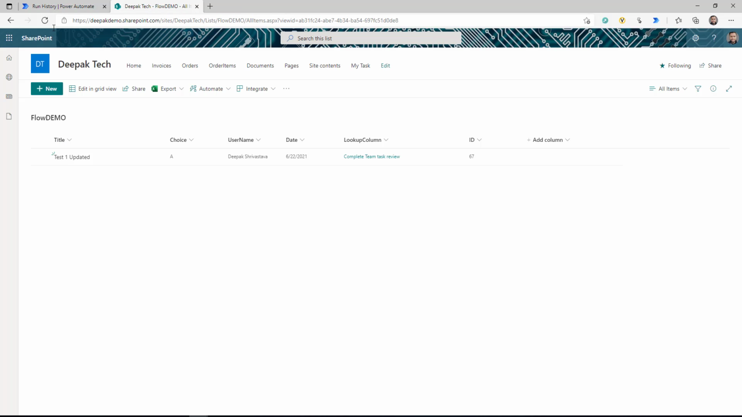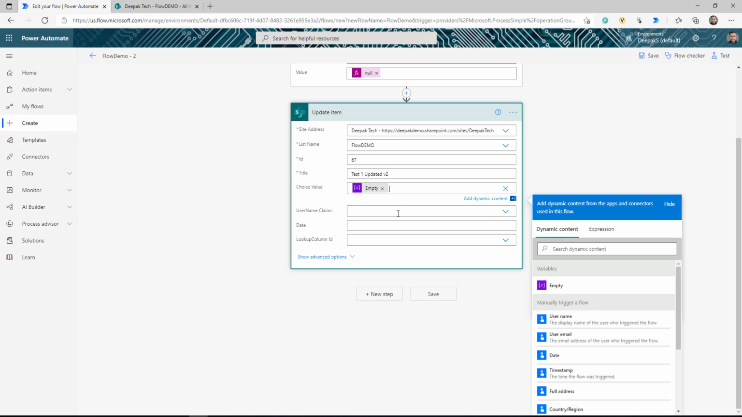Now I will save it. Okay, flow completed successfully, and now as you can see here, the choice column is empty now. So the learning is, if you want to clear the choice column, you need to pass the empty string in it. There's another way you can also do that, clear this field if you don't want to create the variable. Creating the variable is much more recommended approach so that you can see what I'm passing.